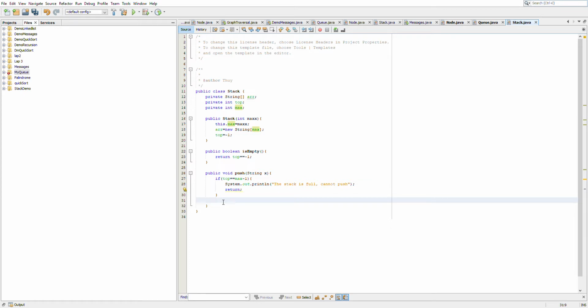In the normal case, you can push an element to the array by using the array: plus top, array in the index plus top equal x.